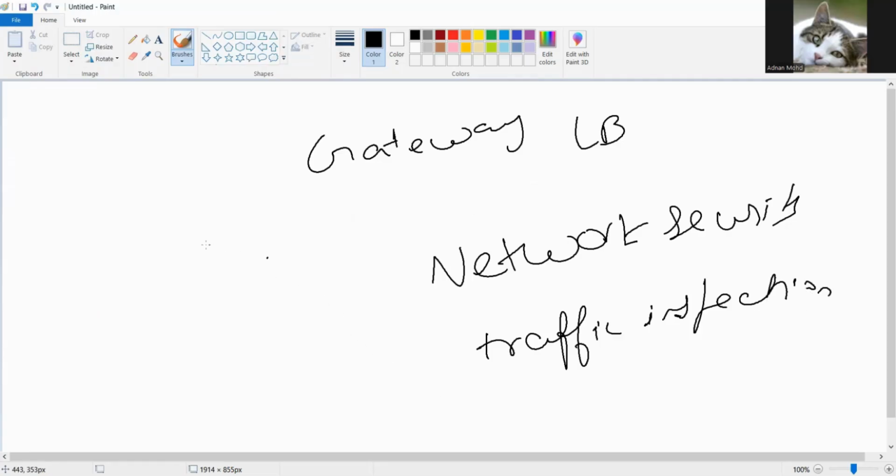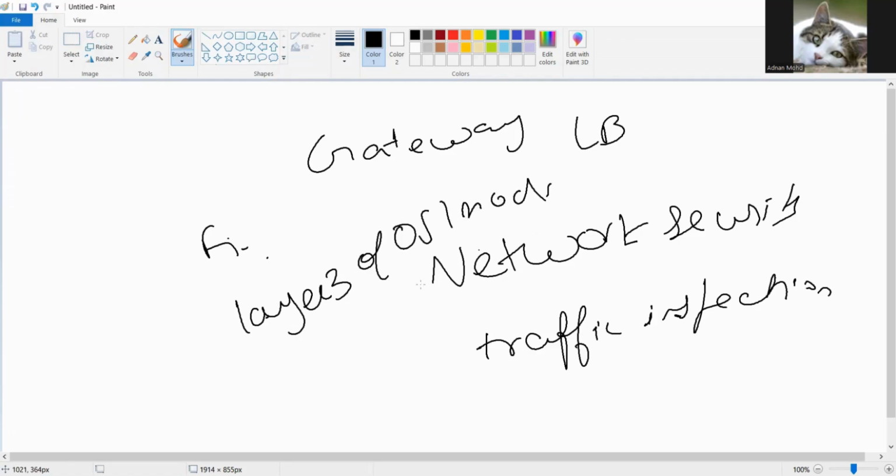So basically, it is used in firewalls, deep IDS and IPS. You can use it for deep packet inspection. So this is one of the use cases of gateway load balancers. You can use them in centralized security appliances, you can use it for traffic monitoring, and it is located at layer three of the OSI model, and you can integrate with third party virtual appliances.